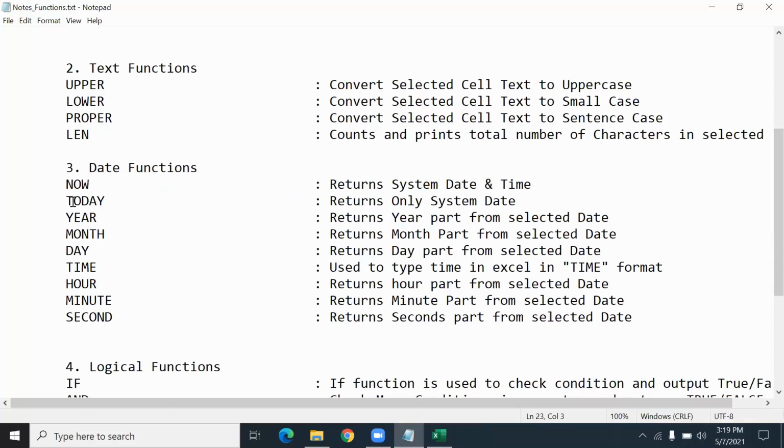TODAY is another function. The TODAY function returns only date. The TODAY function does not return time, only returns date. After that, YEAR is one function, and the YEAR function returns the year part from the selected date. If you entered today's date, 7th May 2021, then the YEAR function returns you 2021. The MONTH function returns you 05. The DAY function returns you 07.